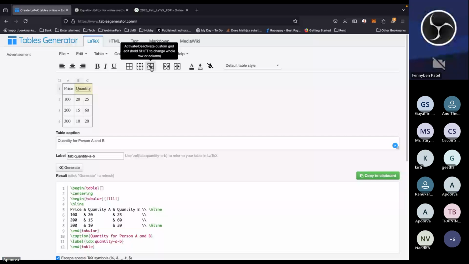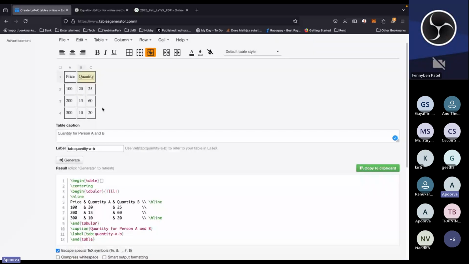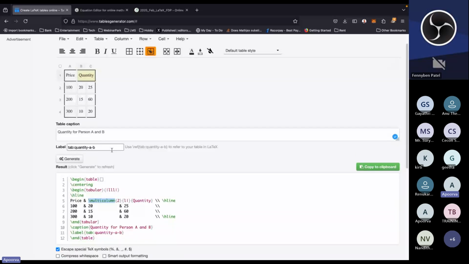All right, and then let's click on generate. You can see it automatically generated this multi-column command that we had. Right now, this one is left aligned. I would want it to be centered. So I just select it, click on center, and say generate. You can see the L has been changed to C.